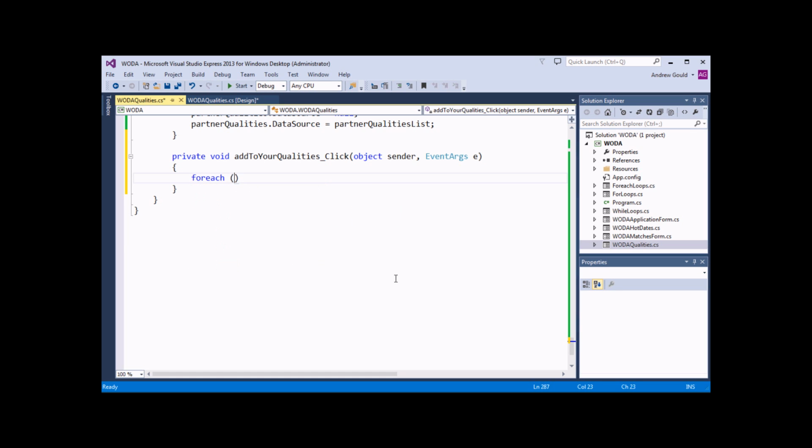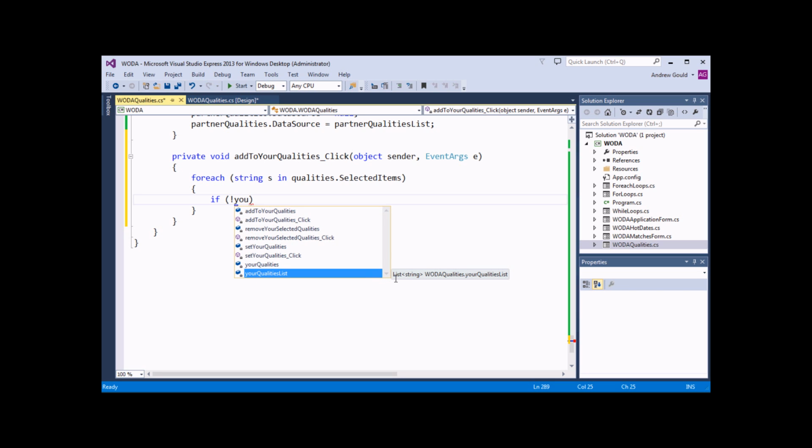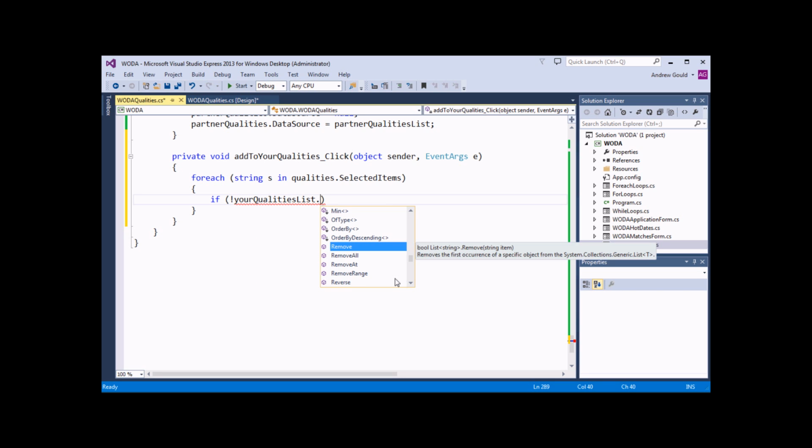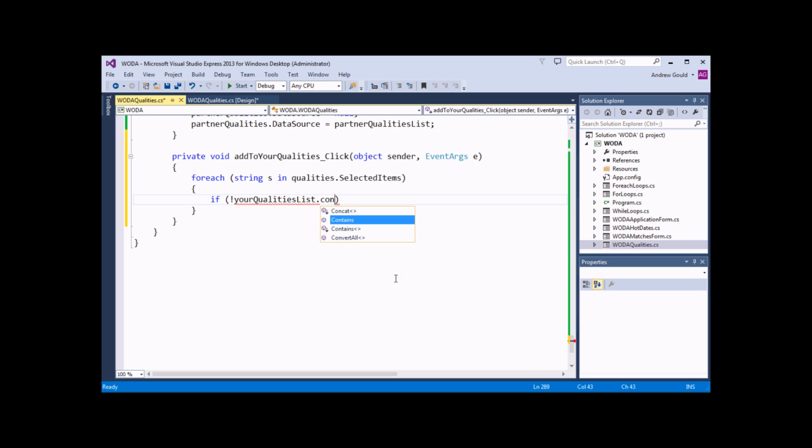So the ForEach loop is nice and simple. We've seen that before, so we can say ForEach string s in qualities.selected items. What we then need to do is check that the item we're looking at does not already exist in the your qualities list. So we need an if statement. We need to check if not. So we use the exclamation mark to indicate not. Then we're going to refer to the your qualities list, and then we're going to refer to a method called contains, which we haven't seen yet in the video. So contains tests if something is in the list.